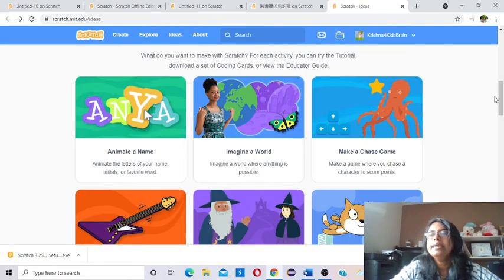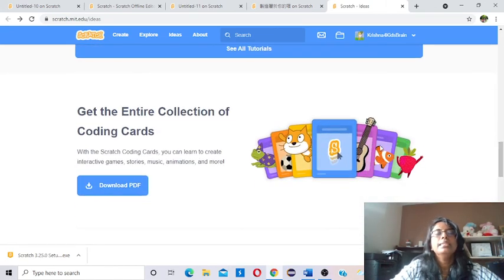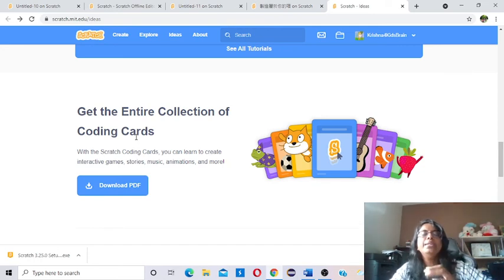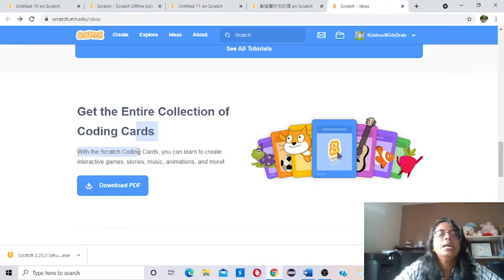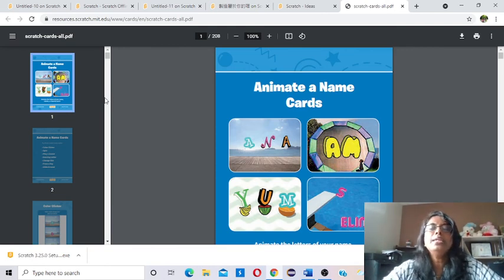Also, there are cards. If you go down, the coding cards will give you some idea to design your code, right? With the Scratch code cards, you can learn to create interactive games, stories, music, animation, and more. If I download this one, you will see this card. For an example, you decided to have a project called Animate a Name. So you are going to animate your name.